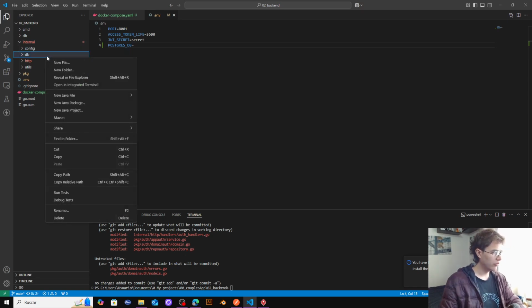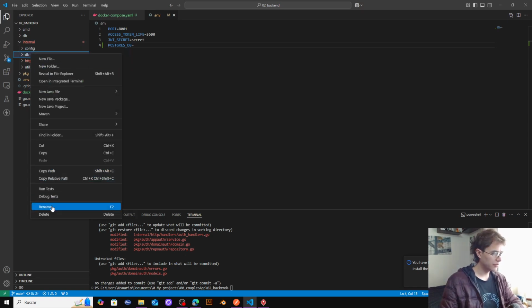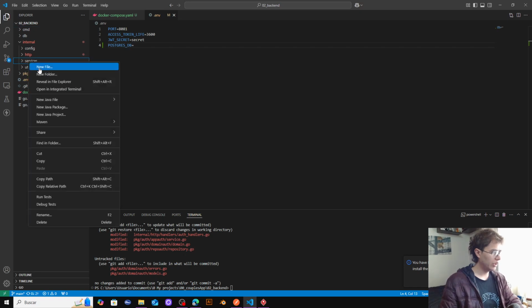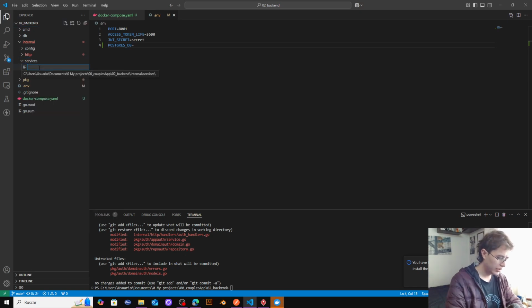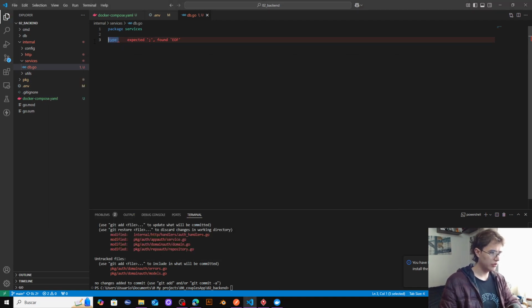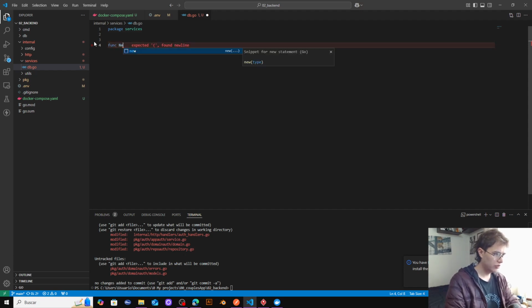For the DB, here I will call it services, and in services I'm going to create something like db.go, package services, and it will be a func NewDB, which will be returning a sql.DB.